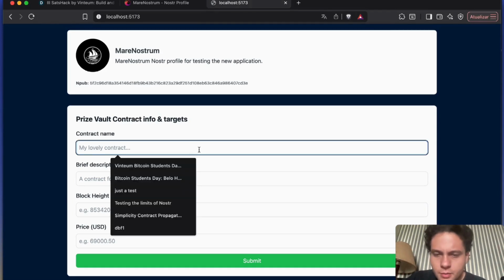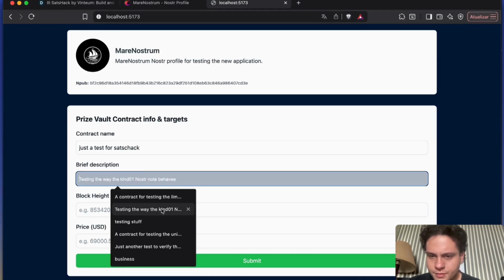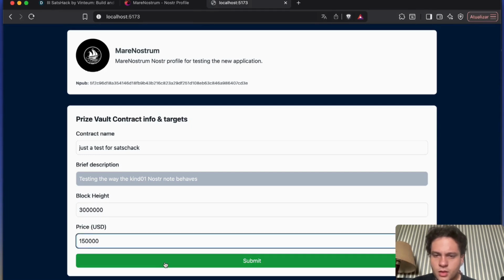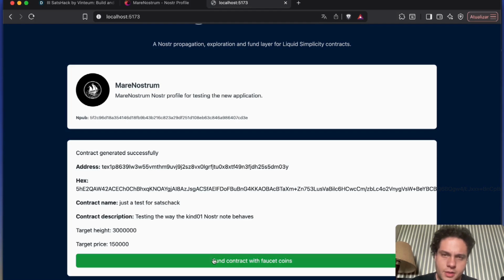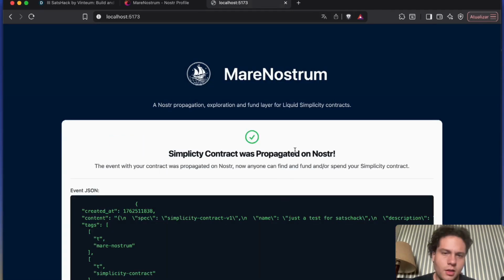So basically, the contract name, just a test for SatsHack. With the description, testing something. The block height is 3 million, and the price 150,000. And we generated the address. Let's fund the address with the faucet. And now let's propagate to Nostr. Let's sign it. And that was it. Our Simplicity contract was propagated on Nostr.